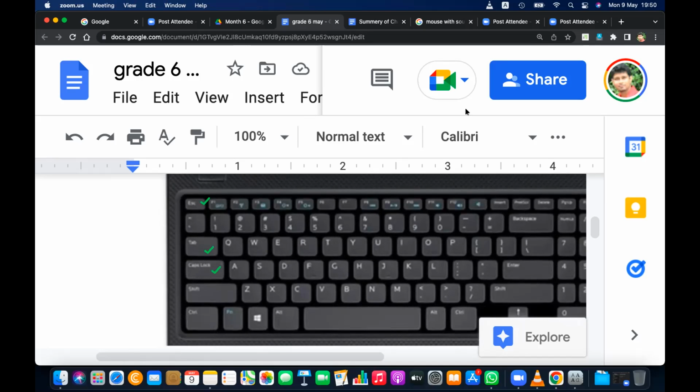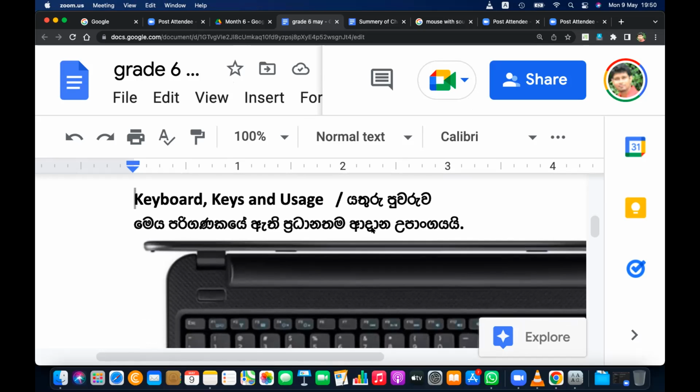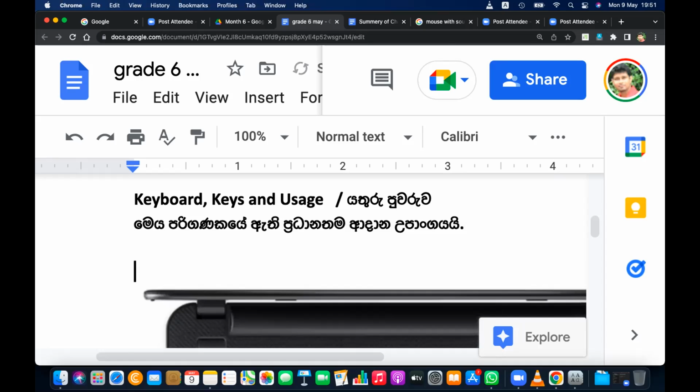So keyboard is known as the primary input device. So that we have to write down before all of these keyboard keys and usage, and under that please write. So that is the topic, keyboard keys and usage.